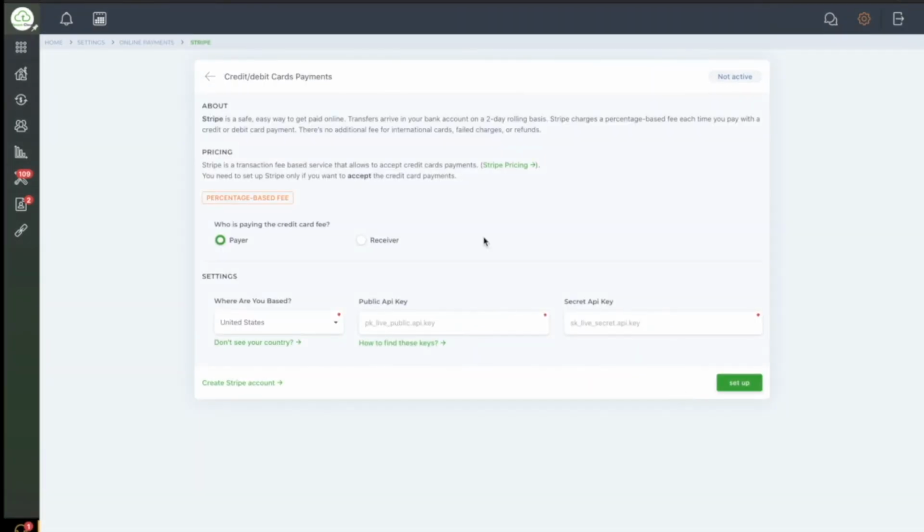Here, you will copy and paste the live secret key and live publishable key from your Stripe account into the corresponding fields. If you have not yet set up a Stripe account, you can do so right from the link on the screen. Once you've completed your Stripe setup, log back into TenantCloud and fill in the required fields. Select whether you or the tenant will be paying the transaction fee. Click Setup once you are done.